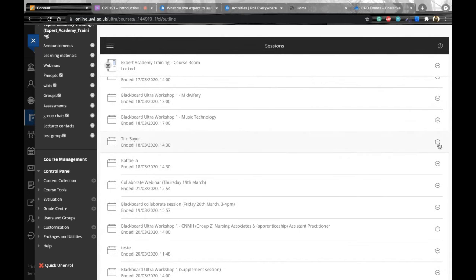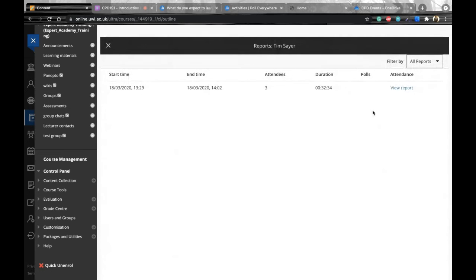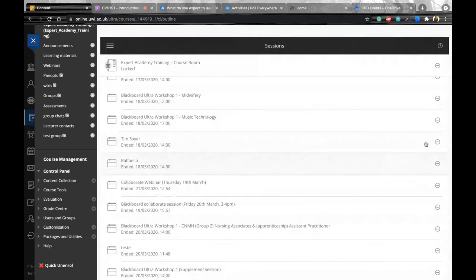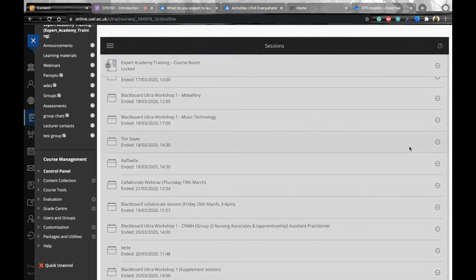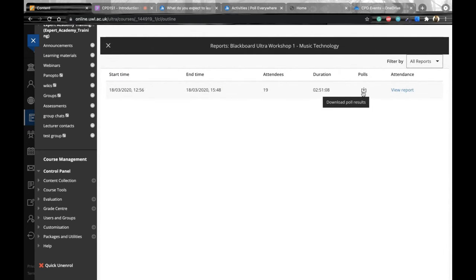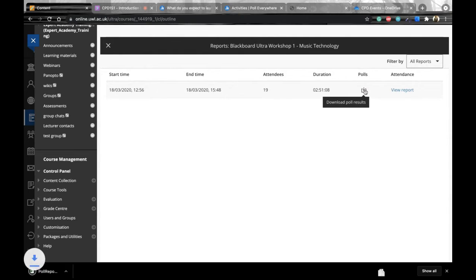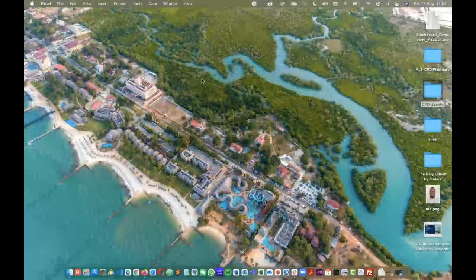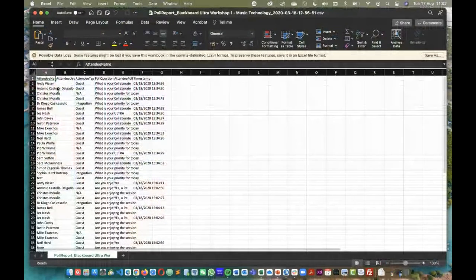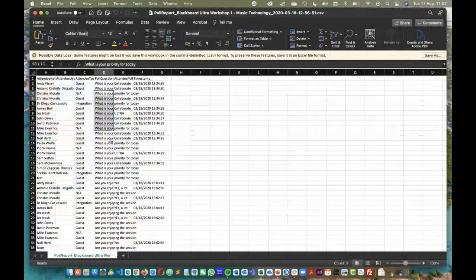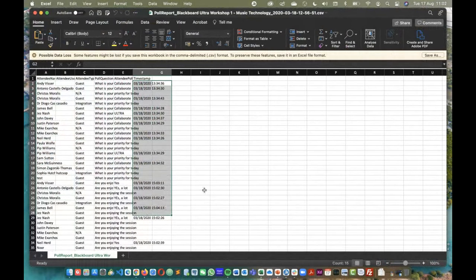So if the session has a poll, this one doesn't. If it has a poll, you'll see the drop down and you can select that option. It will download a CSV file, and if you open that, you would see that it has the poll results. So just like that, you'll see everyone, the question asked, the feedback they gave, and the time when they responded, just like that.